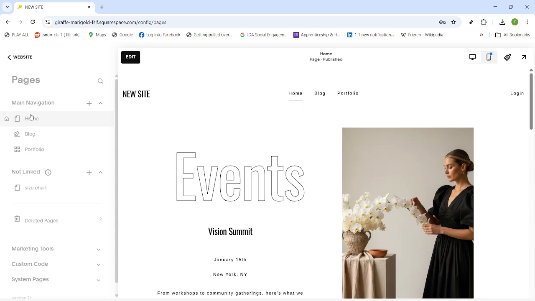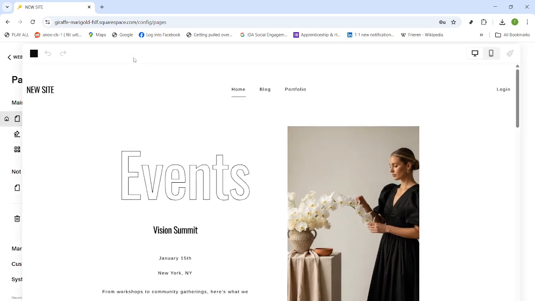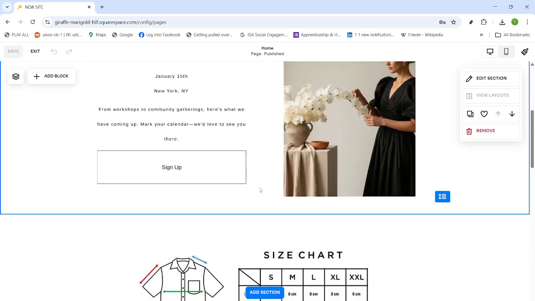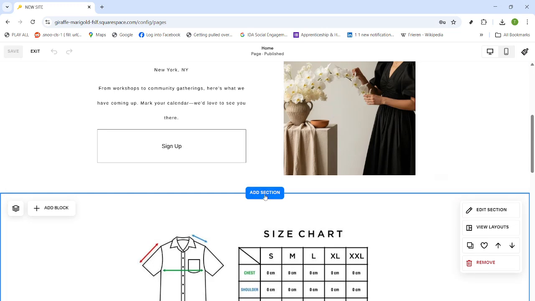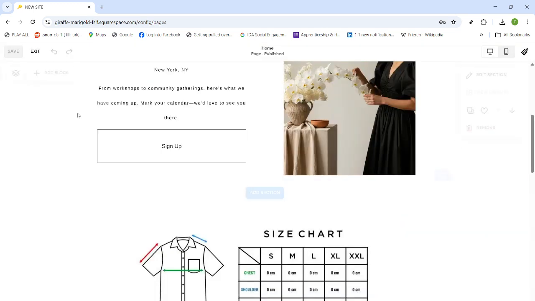First, open your Squarespace website and head into the site editor. From the main navigation, go to Pages so you can choose where the timer will live. I'm going to place it on the home page, but you can pick any page you want your countdown to appear. Once you're on that page, click Edit to enter the page editing view.